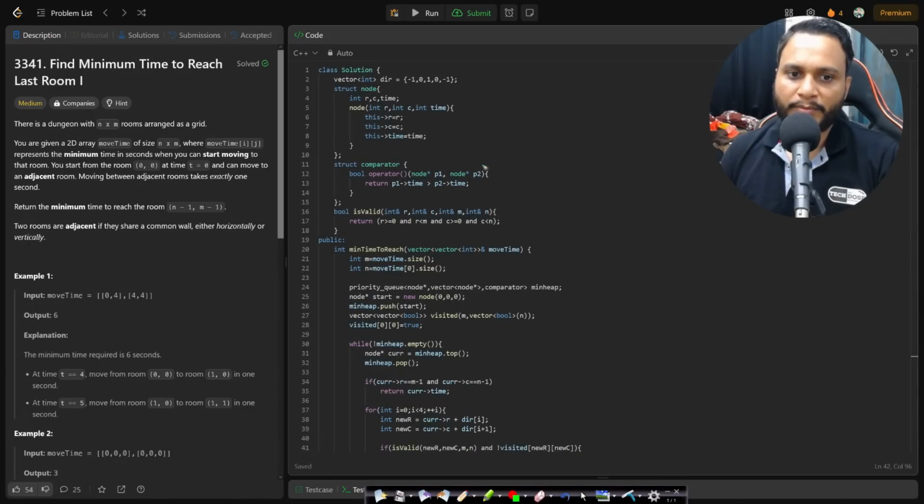So these are the helper functions. This is the comparator which is trying to sort my heap according to the time, in increasing order. And then this is the bound check, which is valid, and this is my structure definition, and this is the direction array. I hope you were able to understand this.